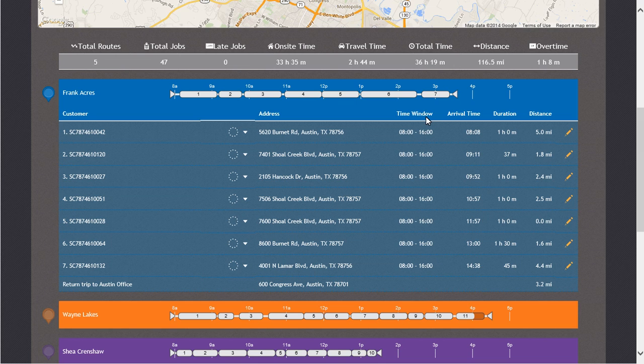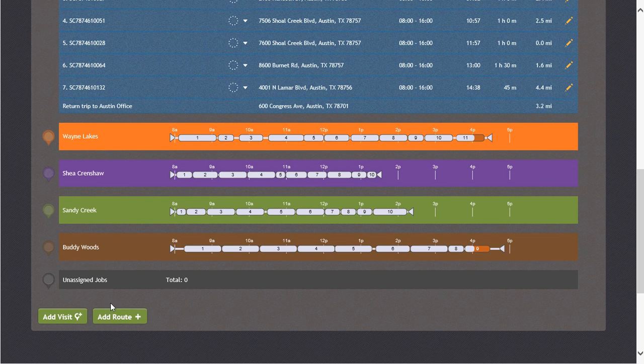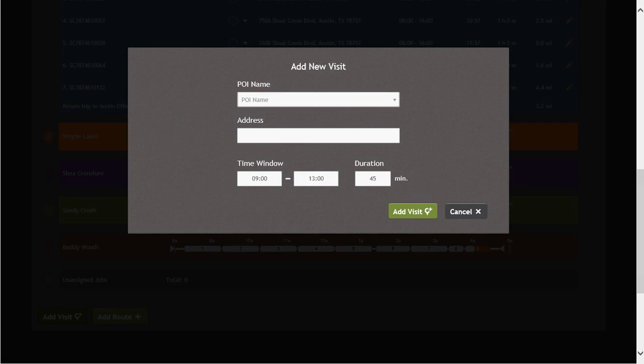Maybe while the day is progressing, a prior customer calls in and needs immediate service. mobi.Dispatch can handle this situation too by choosing the Add Visit button at the bottom left-hand portion of the screen. Let's click on that now. The Add Visit screen will now appear.